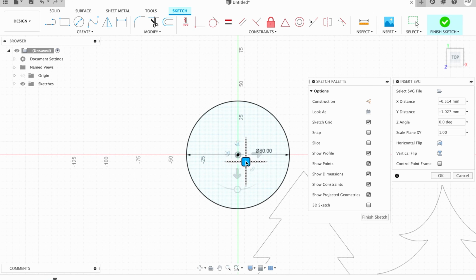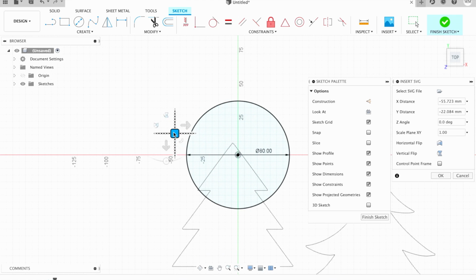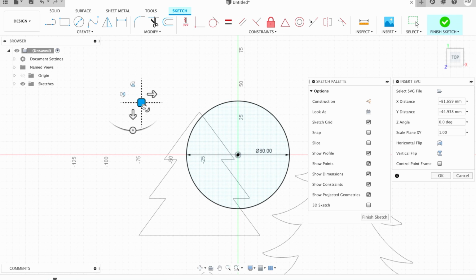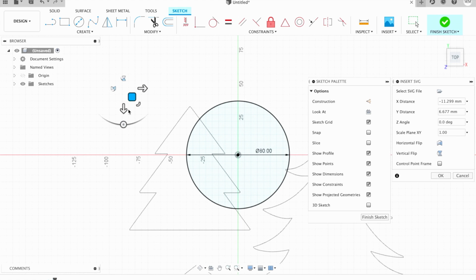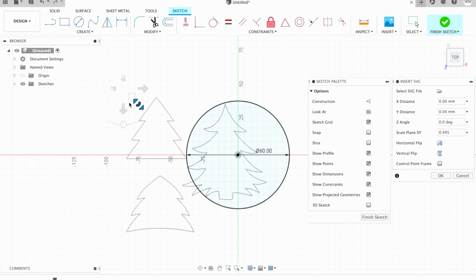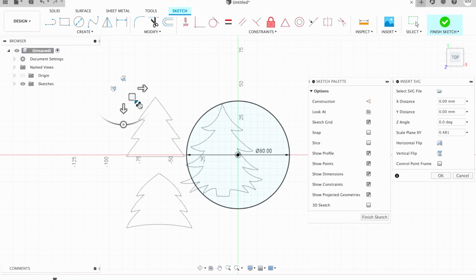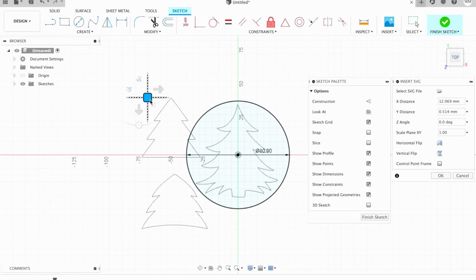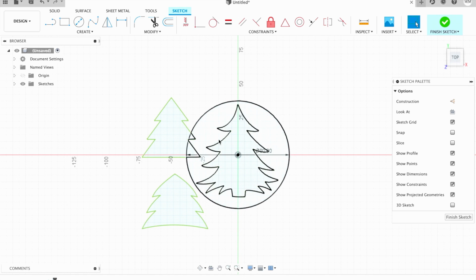Then Fusion will offer me to drag them around. I can do that with this square. You can use arrows for more precise movement. If we want to rescale, we can rescale with this rescale function. Let's put our file somewhere in the center. So I think that looks quite okay. I just simply press OK. So the SVG file is ready.